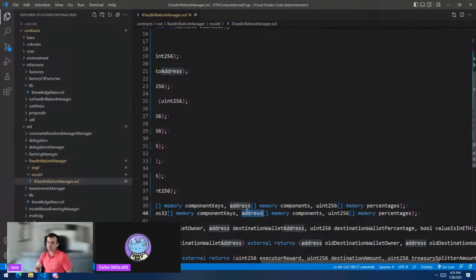So in this case, the ETH from the fixed inflation, which components get ETH, the delegations? No, in this case it is the treasury splitter, in our case, and the destination wallet and the common treasury. So it's a number of treasuries. Yes, there is a number of treasuries.